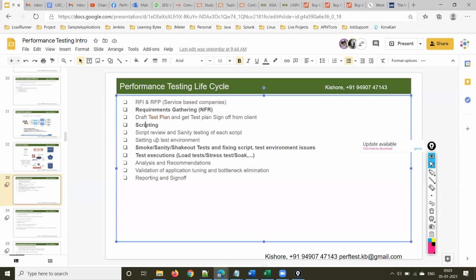Then we'll discuss setting up the test environment and how to do a smoke test. We'll prepare a checklist for the smoke test, or else a checklist for the test executions. I'll share one checklist on what we need to take care of before starting a load test. We will analyze the test results and implement some tuning recommendations. We'll do some performance tuning, and to validate the tuning, we will do another round of execution.